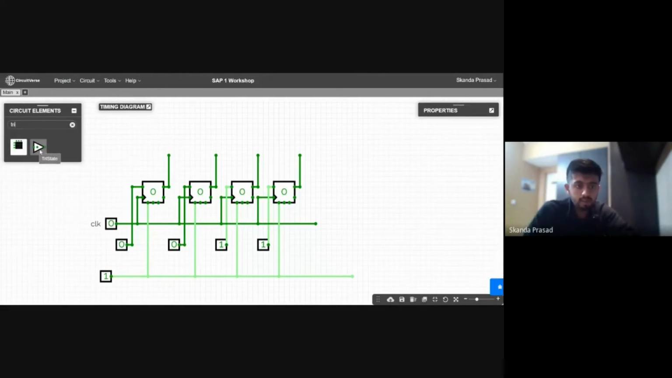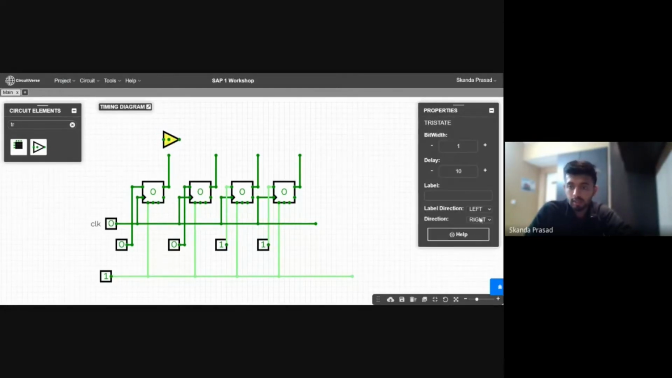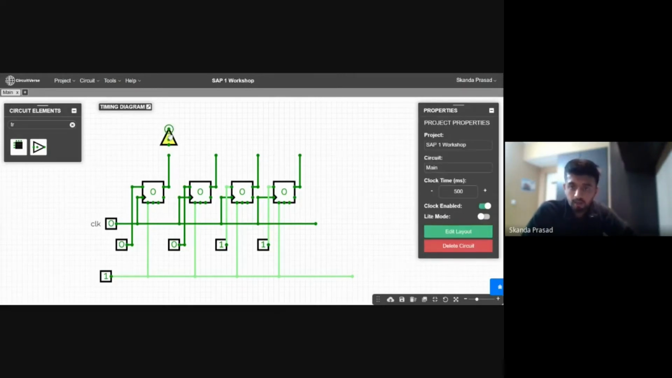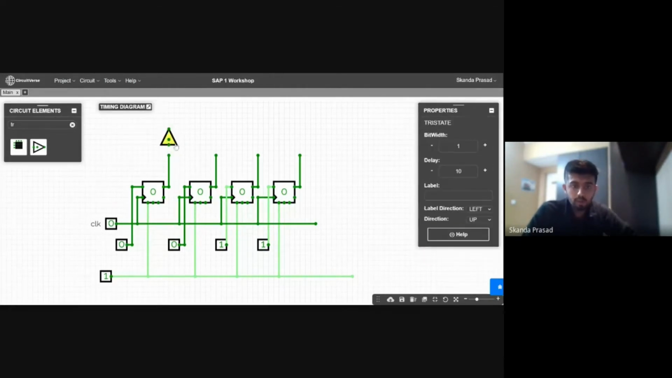Okay, and yeah. Similarly, you can use a tri-state buffer. That is this one, tri-state. It has the name tri-state. You can have its orientation changed at this place. Label direction and direction. If I say up, it'll turn up. So that's how you do it. Kindly pay attention to the points. This is enable. This is the output, and this is the input to it. So copy these. Okay, you can use Control C and Control V. They'll work. Then place 4 of them.